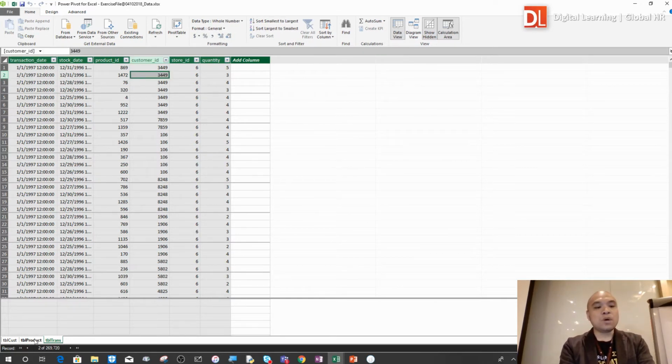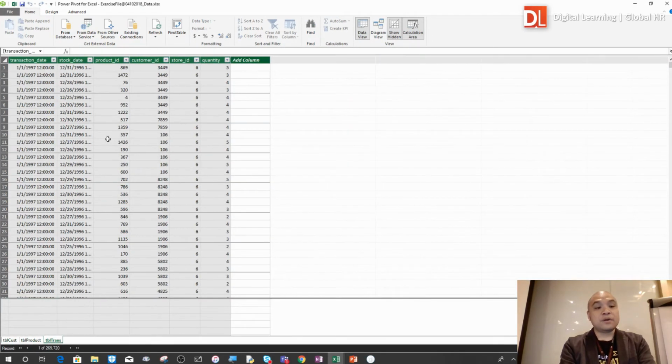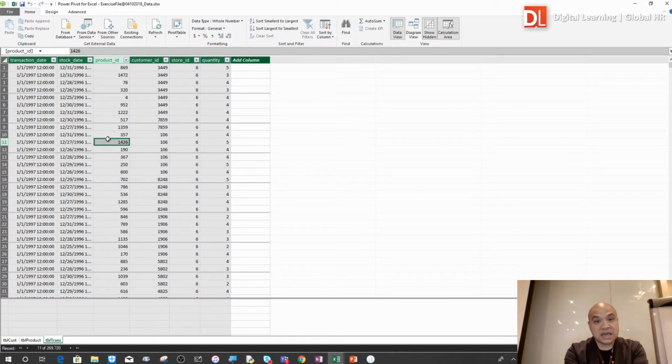So what are the major differences? Let me just show you another view. Basically, now we are in the data view of Power Pivot for Excel. As you can see under the Home tab, at the right-hand side, there is something called the data view. What we are looking at now is the data view of Power Pivot for Excel.